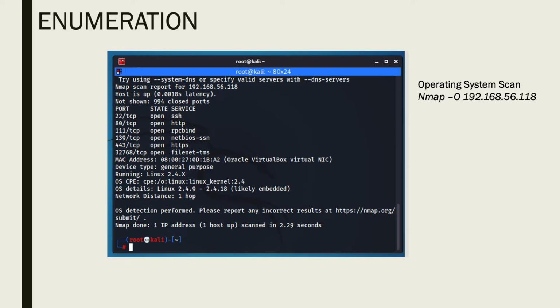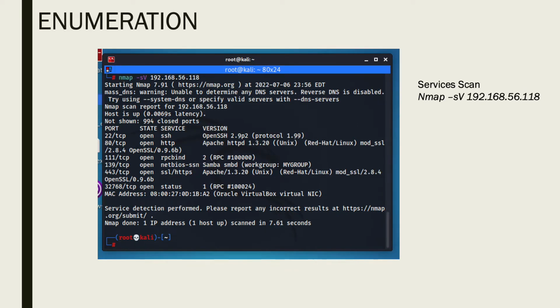For the next slide, this was the operating system scan, so that command is nmap switch capital O, and we ran it against the IP address of the Keyoptrix. From there you can see down at the bottom this has added the operating system information, and that's showing that we're running a Linux kernel 2.4, likely to be Linux 2.4.9 through potentially 2.4.18, and that's all we had additionally for that screen.